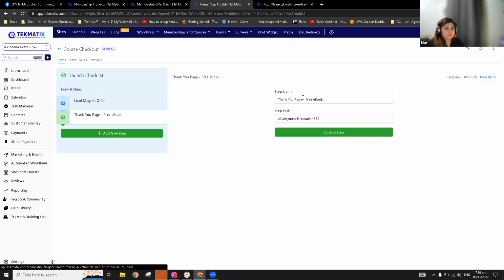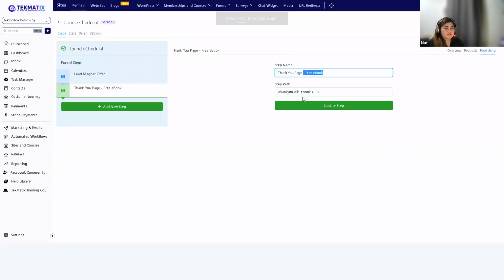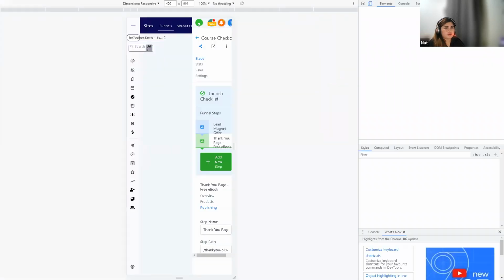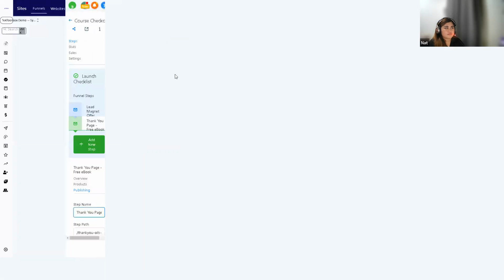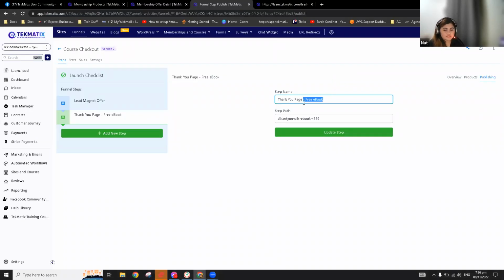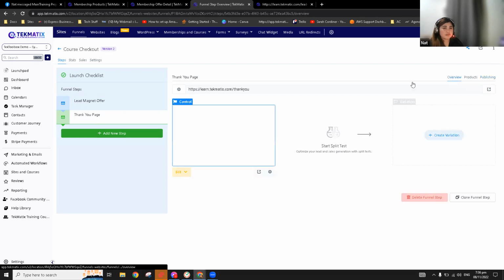Let me just edit the step name for this one. Ooh, okay, give me one second. What happened to my screen? Should be F1. Okay. So I'll just put in thank you here. So let's see if it will update. Yeah, this one should be fine.